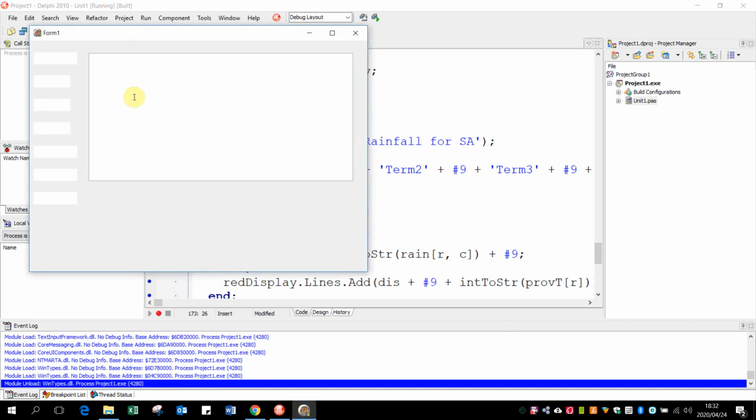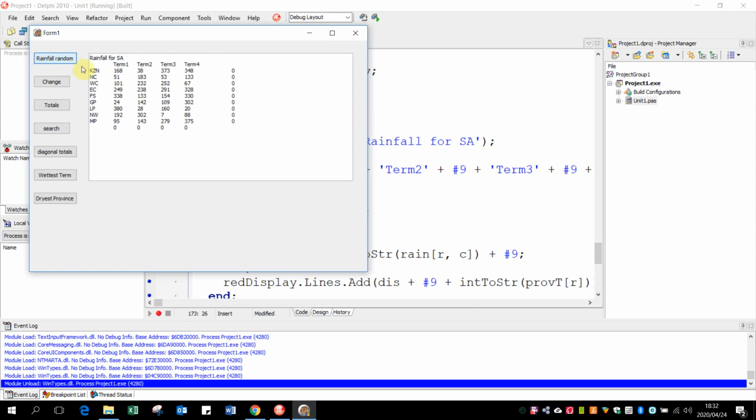Okay, so when it's played and we click our first button, you can see there's our heading on top. Here are the 4 terms. Here are my provinces with all the information. And then my totals are still 0 at this stage because they didn't click the total button as yet.